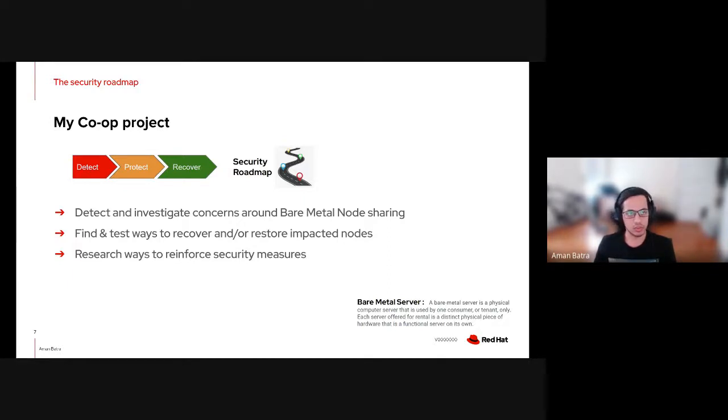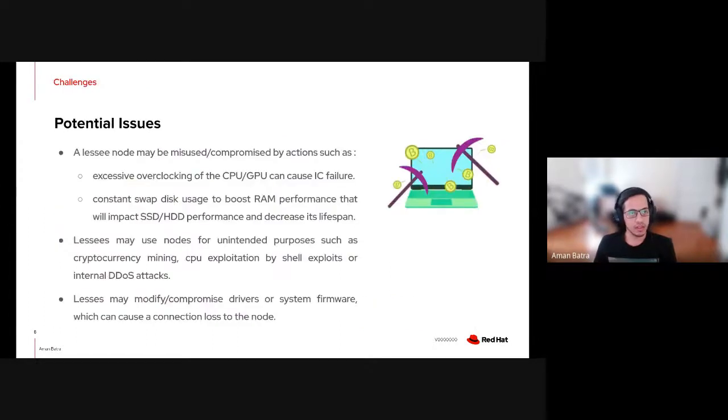So let's talk about the issues first. Now there can be issues more specifically with lessee nodes. A lessee may be able to misuse or compromise a node by excessive overclocking of the CPU or the GPU. Now this can induce a lot of heat in the system. Heat is not good for hardware, and it can reduce the lifespan of hardware, or probably kill a CPU if it exceeds a certain limit.